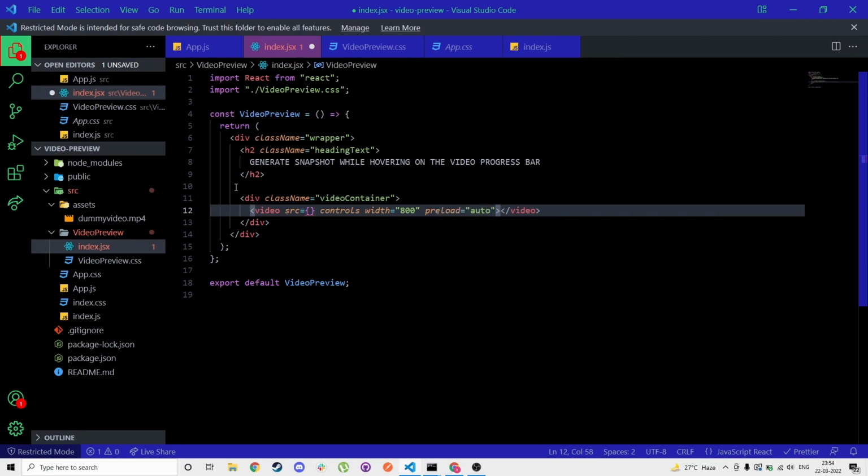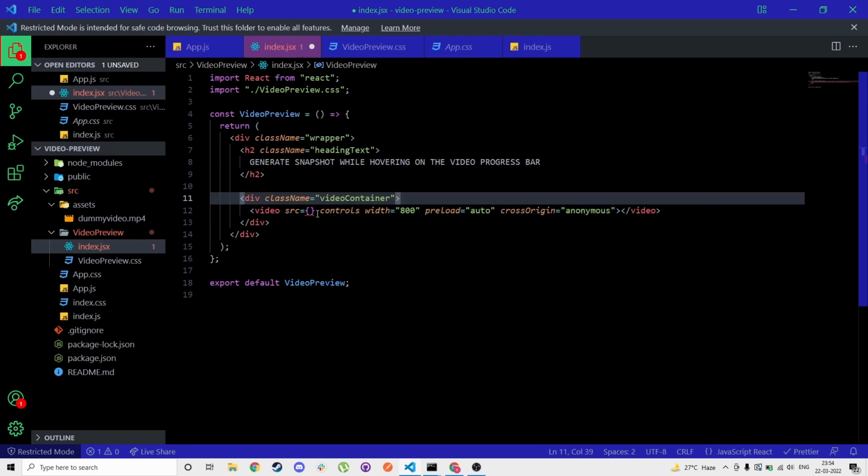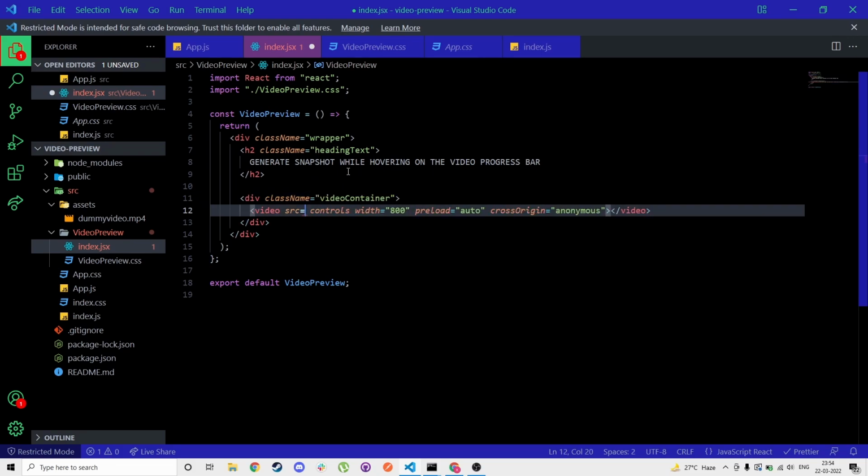I'm also going to add preload auto. These are just default properties you can add. And I'm also going to add crossOrigin equals anonymous. This is going to be needed later on, and I'll explain why it is required. So let's import. You can put a link over here if you want. I'll drop some links down in the description.